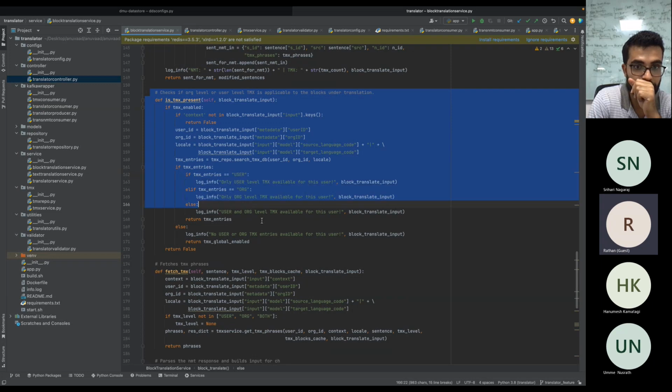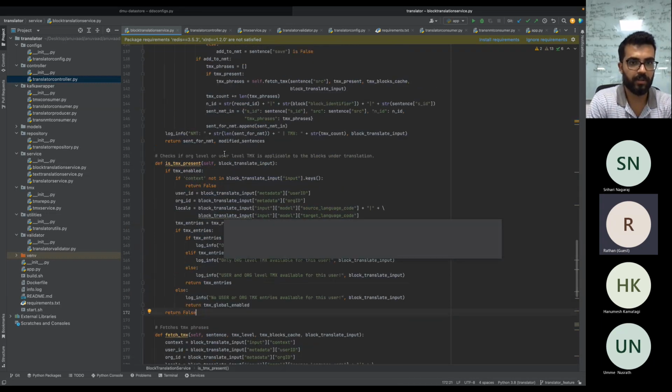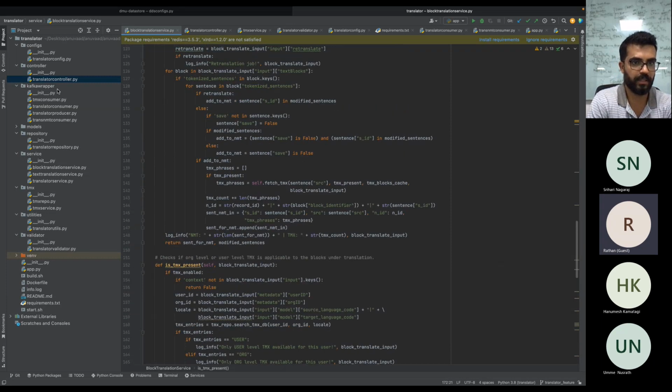So here there's a back and forth communication from content handler to the sync block translation and then connect back to the workflow manager saying we have received everything. Yeah, so cool. That is the block translation flow.